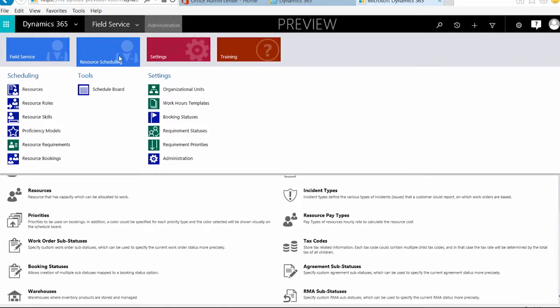Now, this isn't necessarily something we'll get into a lot of detail on in this particular module. We'll touch on it in another module. But for example, if you wanted to schedule opportunities or service activities, you could actually enable those individual items for use as part of the unified scheduling option and use the resource scheduling to work through that. And so when you start talking about resource scheduling, that's where you get into things like booking statuses and administrations and different things. But there's also this concept of what are called resource roles and resource skills and proficiency models. These are all things that are used to support an individual resource inside the application.